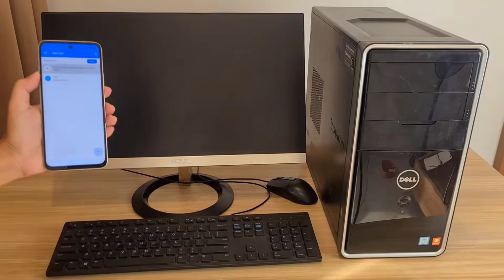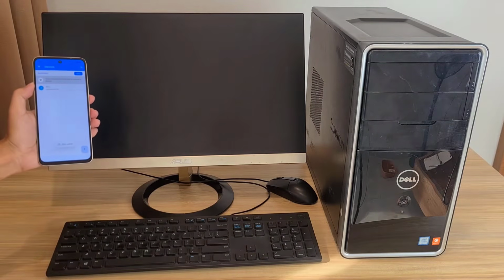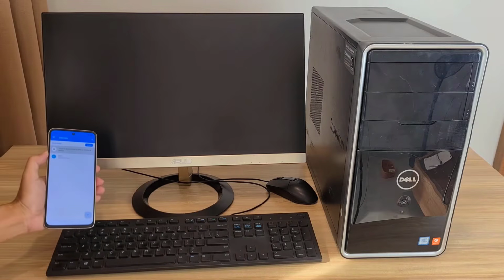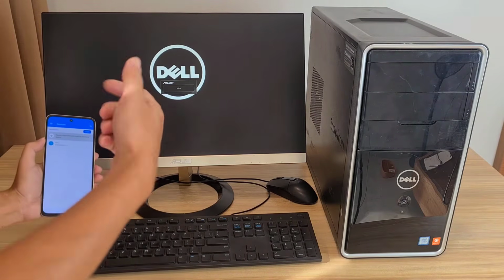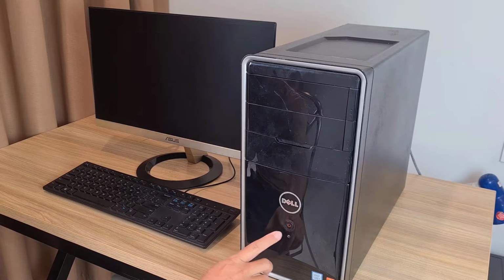Hello. Welcome to How to Power on Dell Computer from Smartphone. On the phone you only need one touch to power on the computer remotely. The method is quite simple, you just follow these steps.